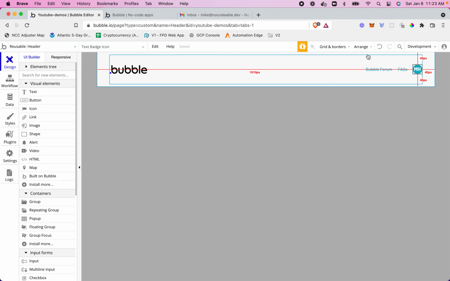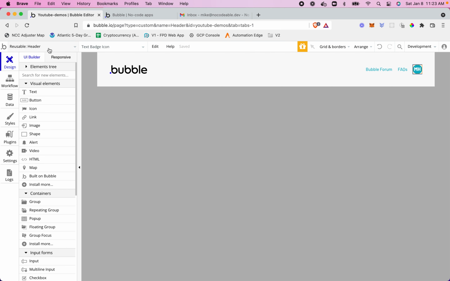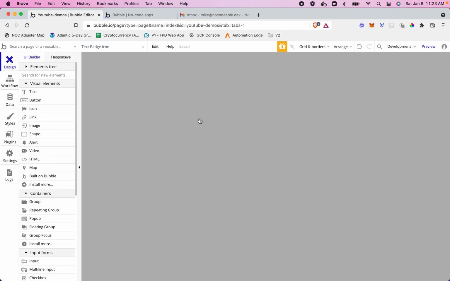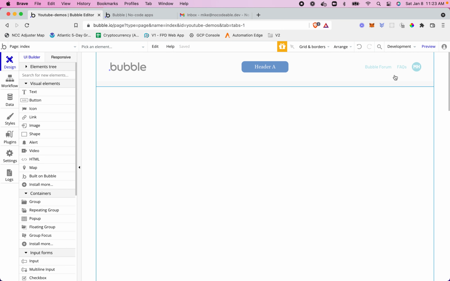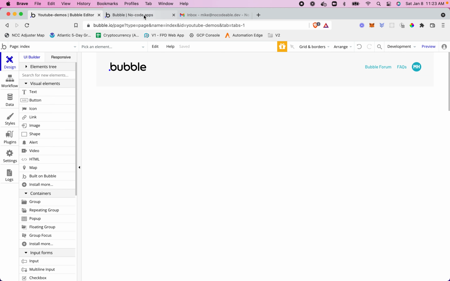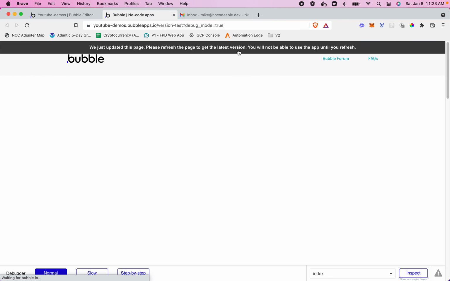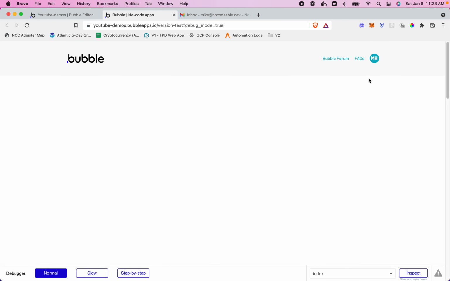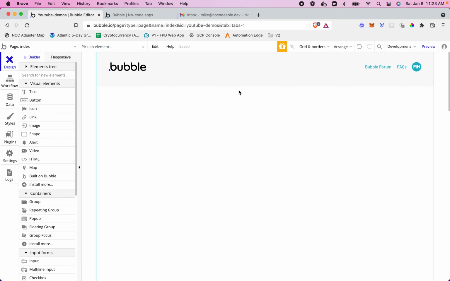So let's preview this. I'll go to a blank index page and hit preview here. I've actually got my app opened over here, and we'll see what we've got so far. All right, so that looks pretty good. So how can I get this created based on a user's initials?